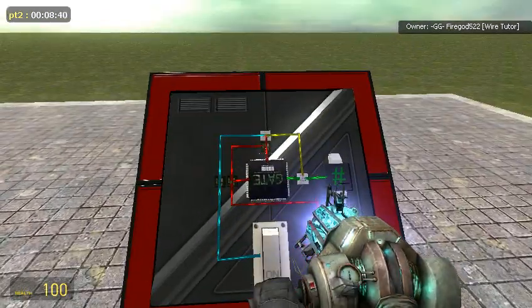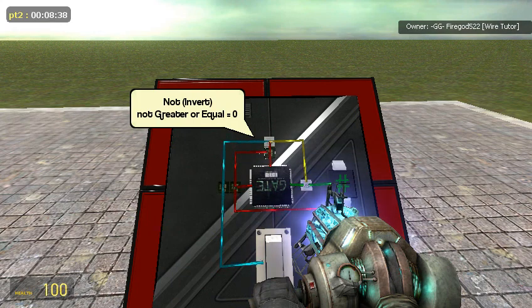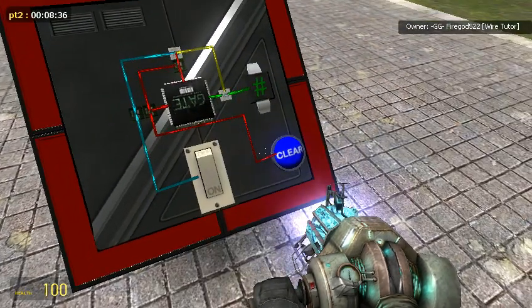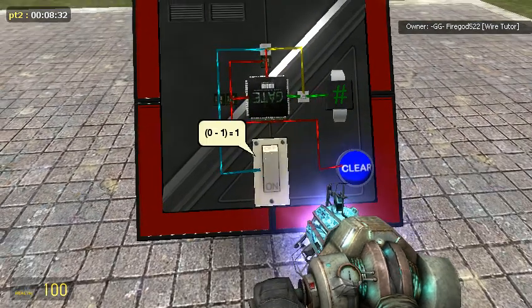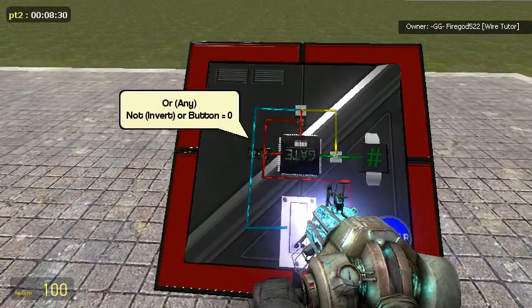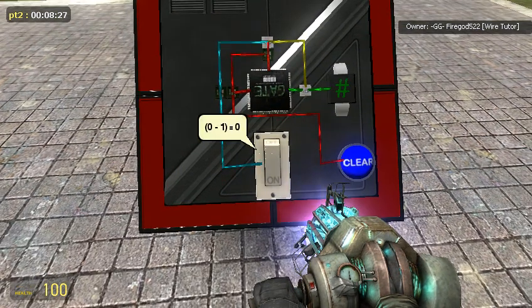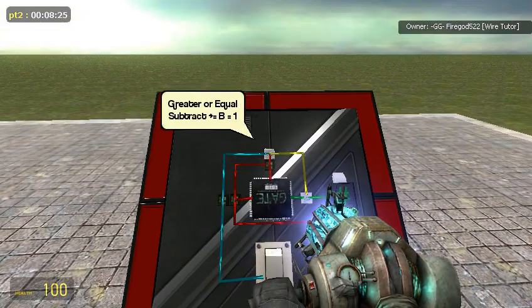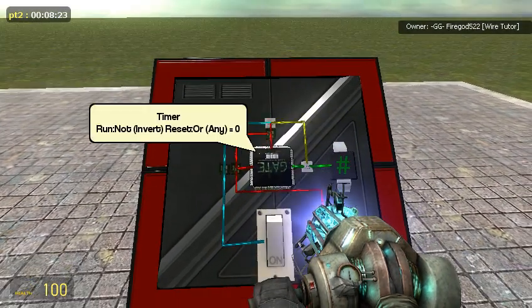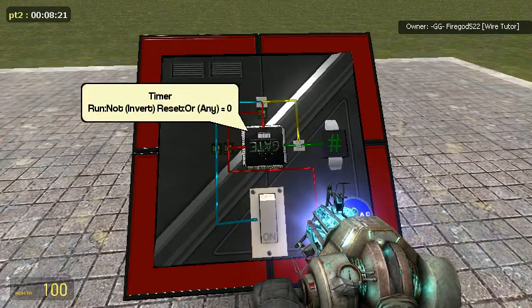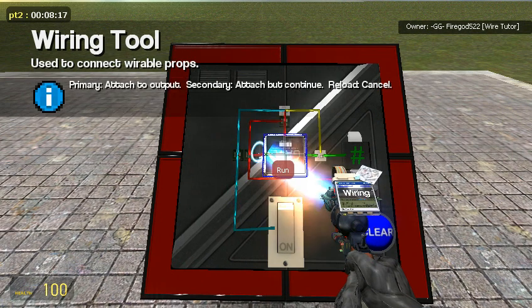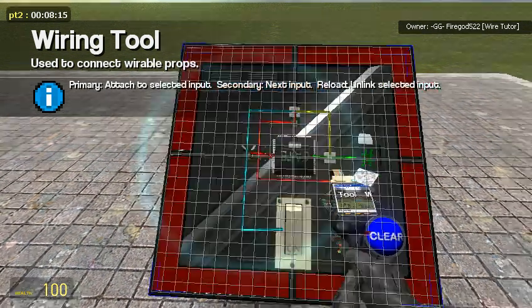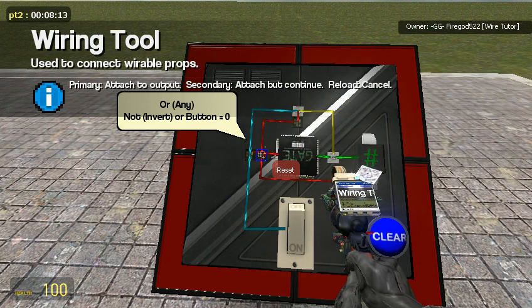So now what we did is that if either the not invert or the button is pressed or is 1, then it's going to reset. So if I let it run, it says 0. Oops. Run goes to multiply, reset goes to the or any.